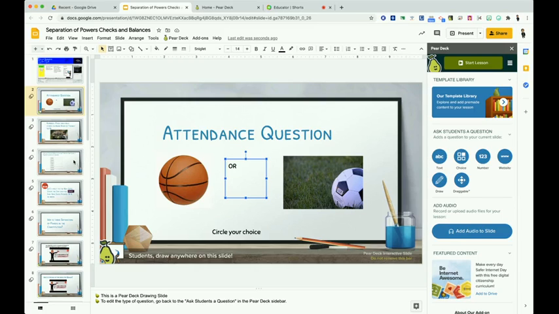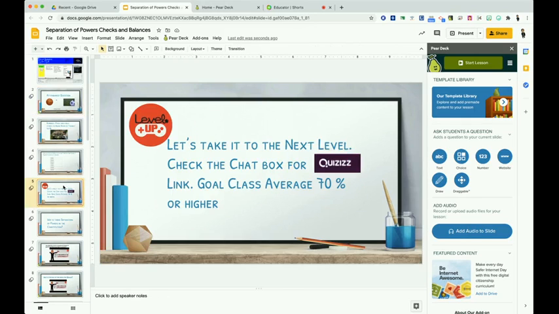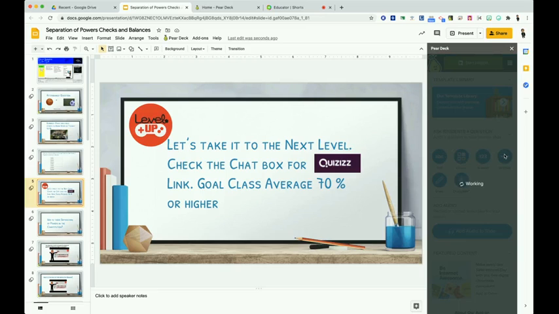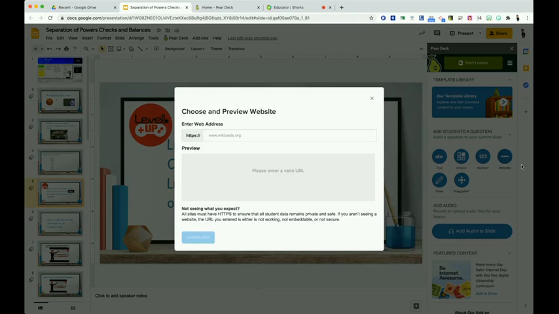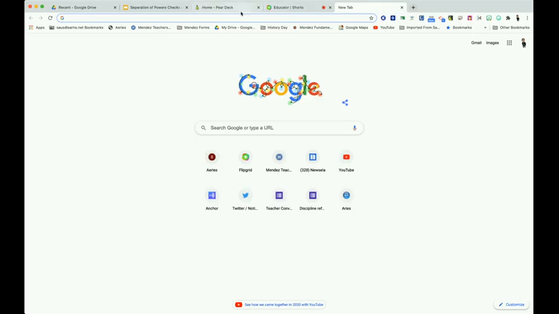Okay, so now I'm going to move to another function. Okay, so let's say I have a quiz I want to use. All right, so right here I have a website, and I'm going to simply click here. This is the website tool, and it will allow me to put in any website, but this is where it becomes really cool. So I could put in a video, but for this purpose, I'm just going to do a quiz.